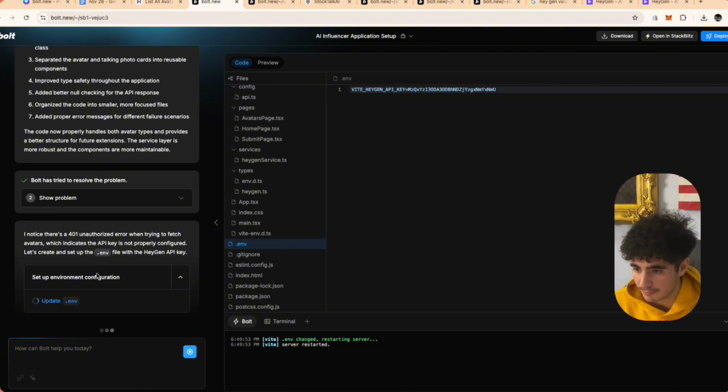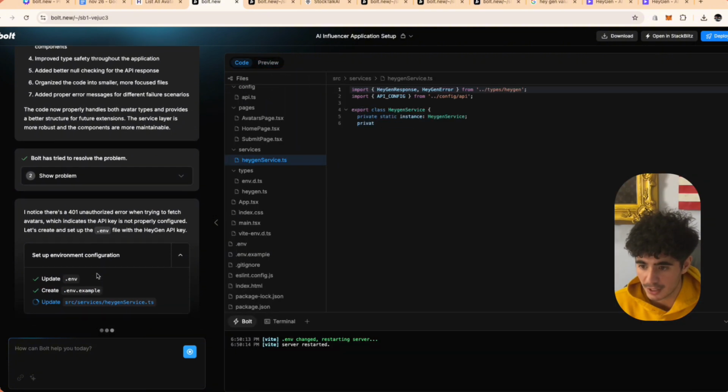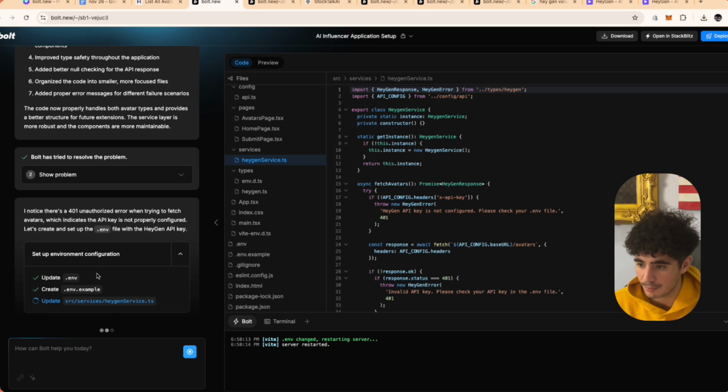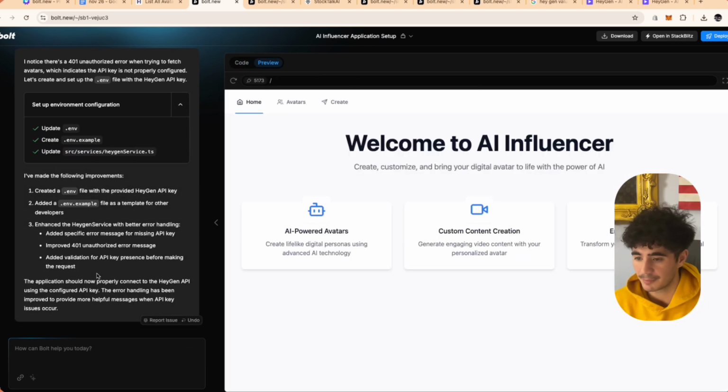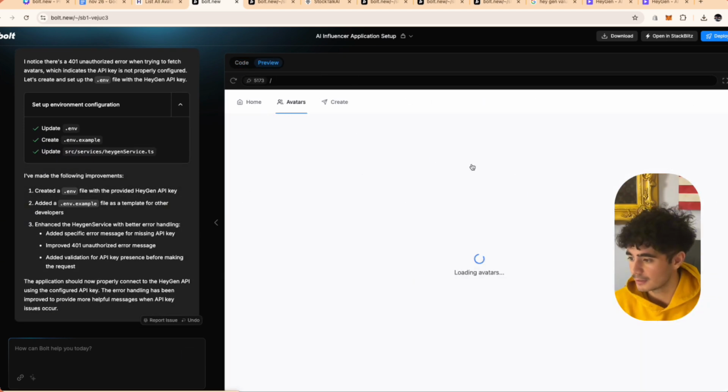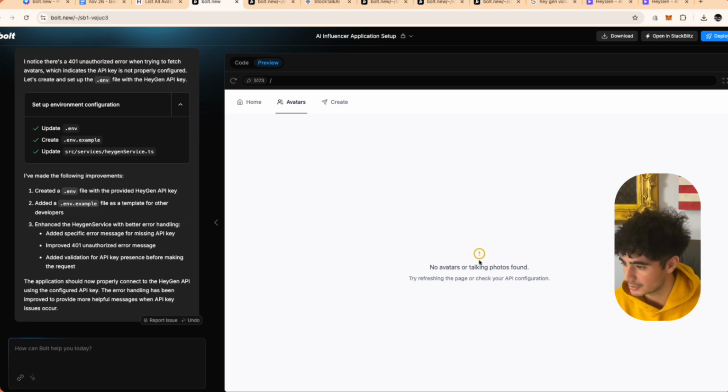So it says, I noticed there's a 401 unauthorized error when trying to fetch avatars, which indicates the API is not properly configured. Let's create and set up the ENV file with the Heygen API key. So it reset up the API environment folder. And so now let's see if it loads the avatars. Okay, so still no. So I'm just gonna copy this in.